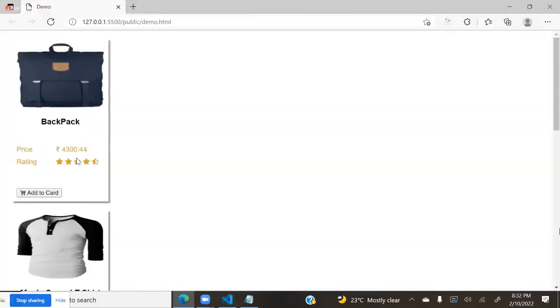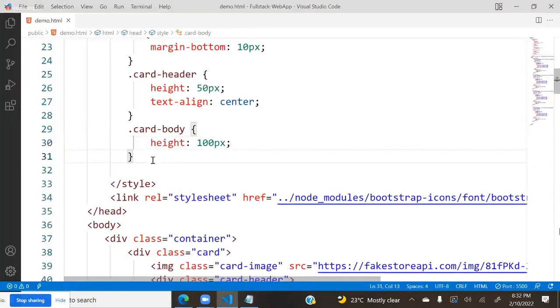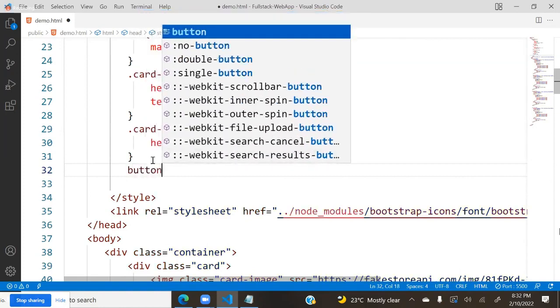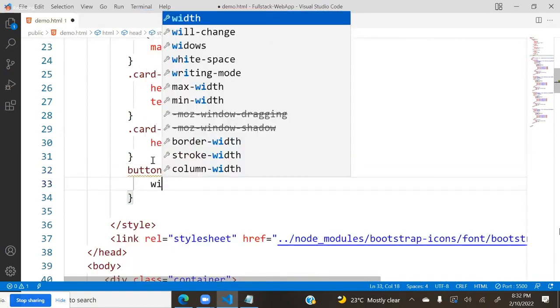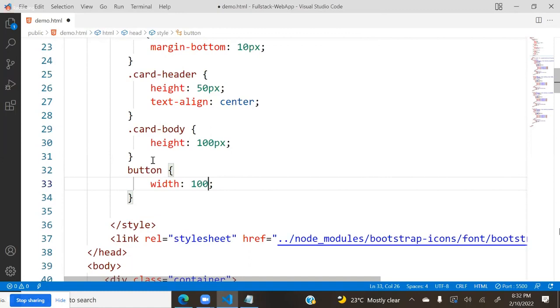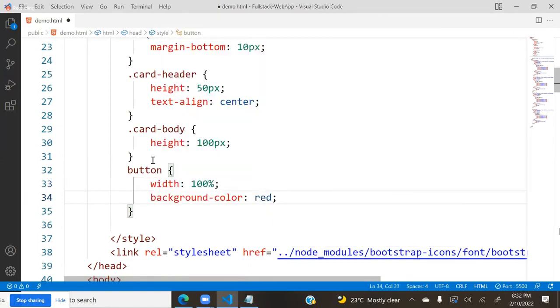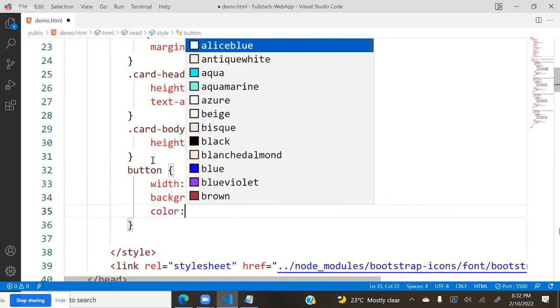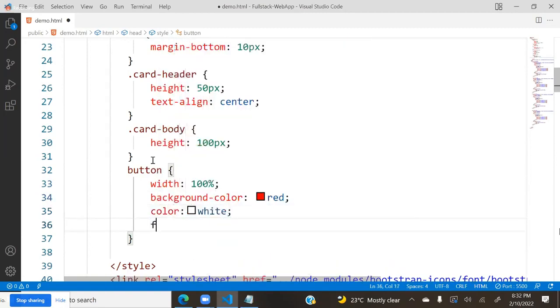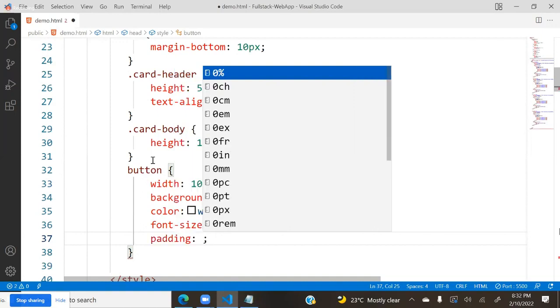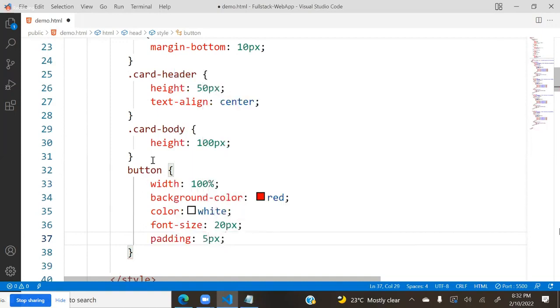Now here one more option is there. This is a button, right? So how can we access a button? We can directly access button. Button width I will give 100%. Button background color I will keep red. Button color I will keep as white. Button font size I will give as 20 pixels. And button padding I will give as 5 pixels. And you can see the add to cart button will be like this.